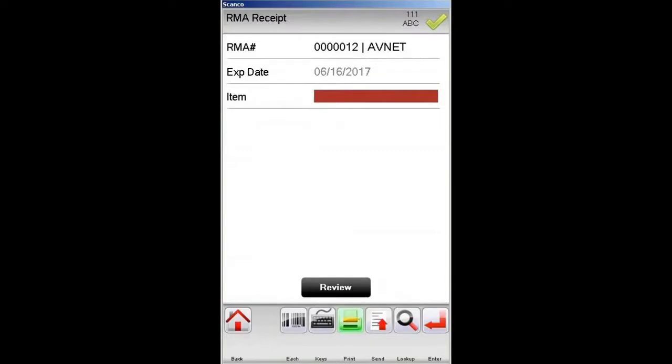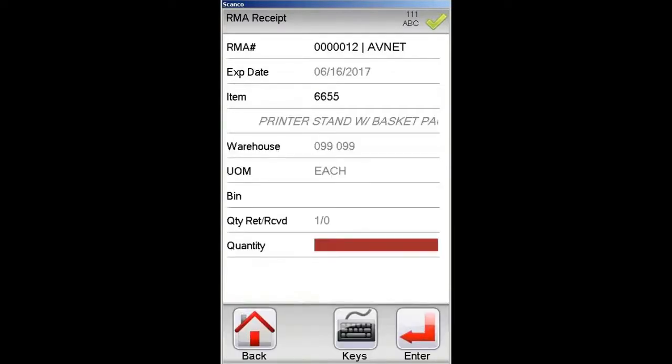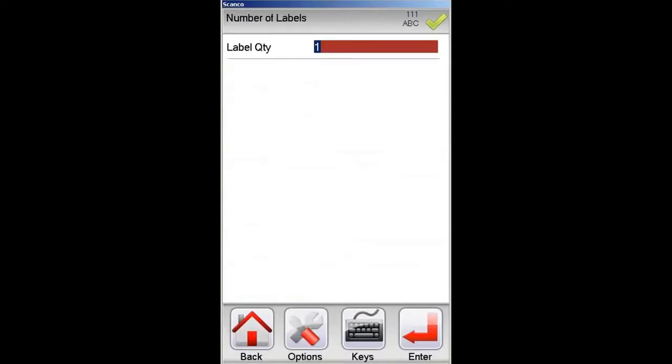Alright, so once again at the item prompt, you have the ability to scan in, key in, look up. This time I'm going to scan it in, move forward, and I can see all the information that I need to know about this item, including the item description, the warehouse I'm supposed to receive it to, unit of measure that I'm supposed to receive this item back in, and the quantity that I need to receive. I'll enter in my 1. In the case that I don't want to print a label, I'll just enter 0 and no labels come out.